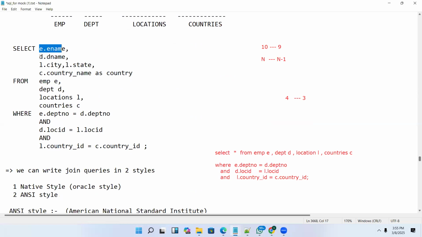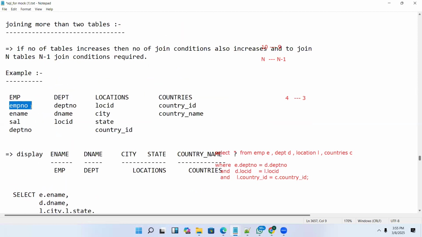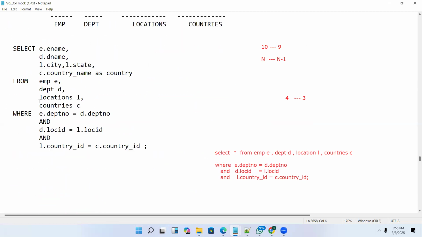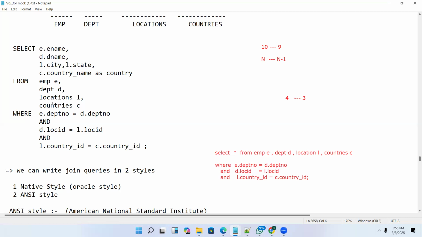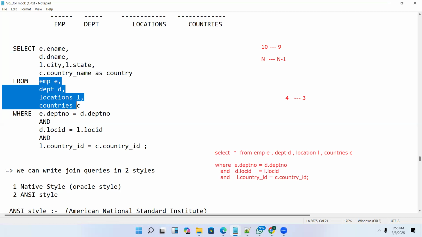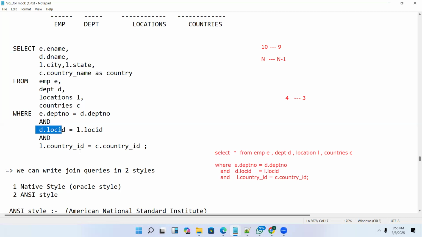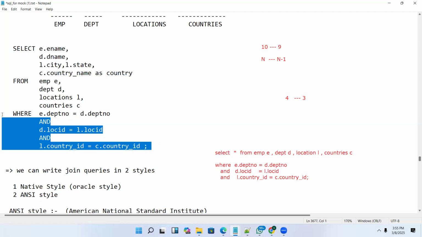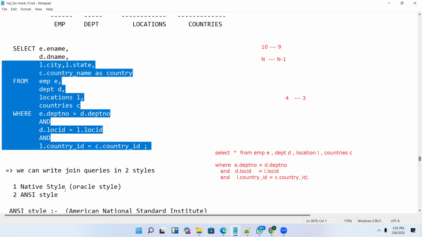See here also that is only written. Select E dot E name, D dot D name, L dot city, and so on. They featured some columns randomly, instead of star. From which tables? From these 4 tables. And 3 joining conditions they have written. That is the only solution. This is what? Native style, guys.